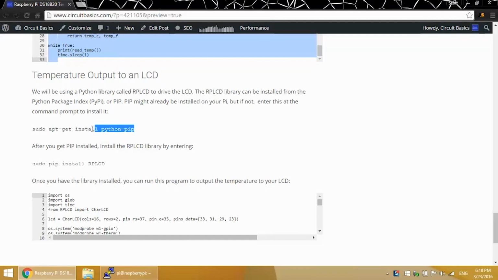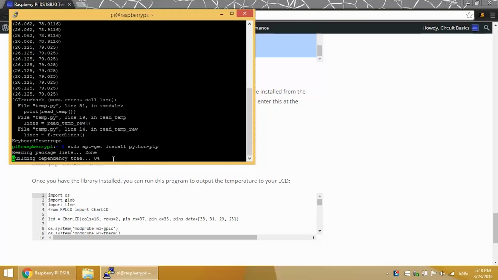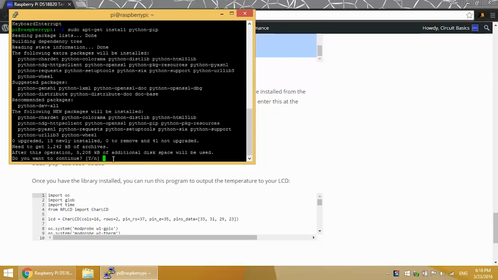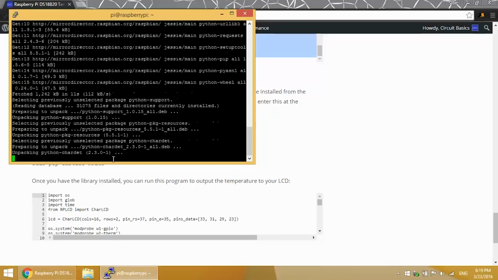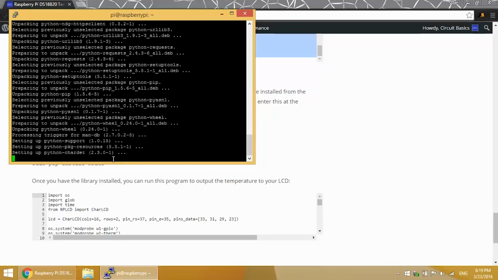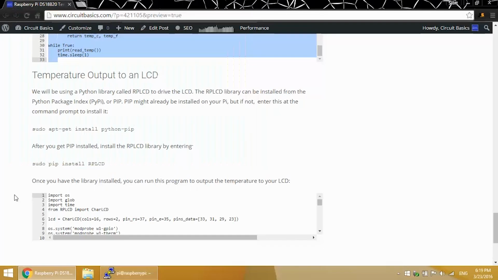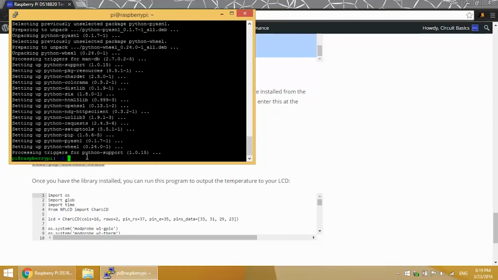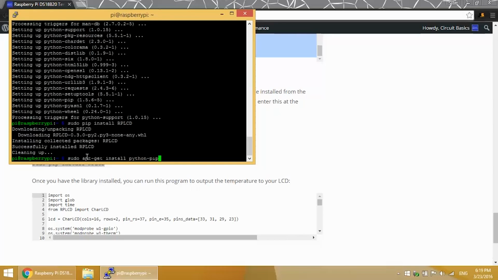Pip might already be installed on your Pi, but if not, enter sudo apt-get install python-pip at the command prompt. Okay, now we can install the RPLCD library by entering sudo pip install RPLCD. Now let's open up our example program.